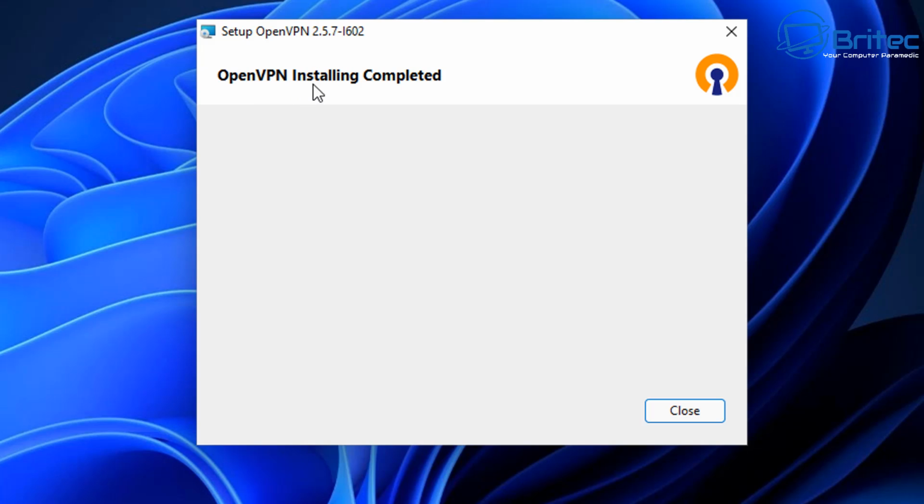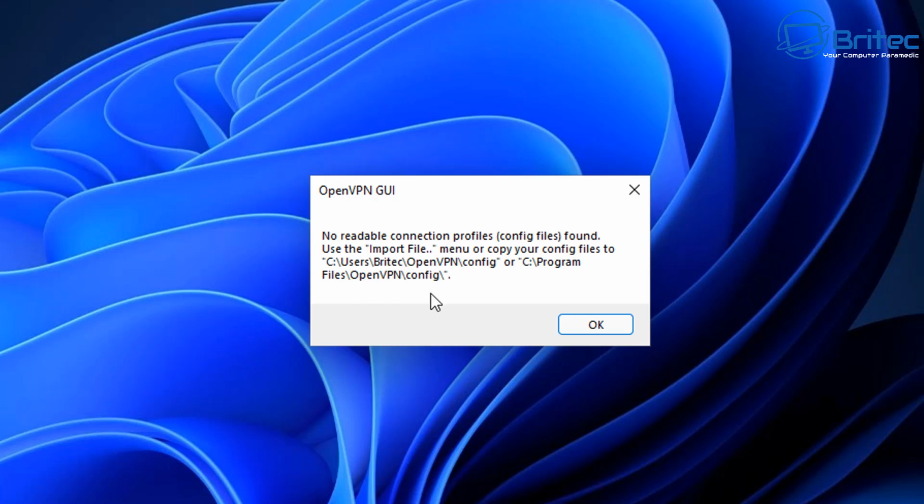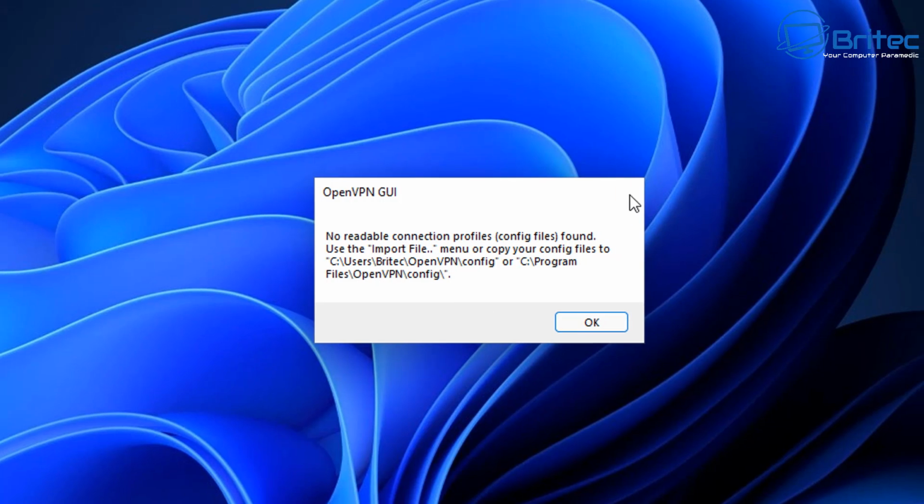So you can see here, OpenVPN installing complete. So we're going to click close here. And you may get this error code coming up here. Don't worry about it. It's because we haven't got the config file installed on here. And you can see here, it's asking us to put the config file into this location here: Users, your username, OpenVPN, config, or Program Files, OpenVPN, config. And it's not readable. So that's okay. We're going to close that off.